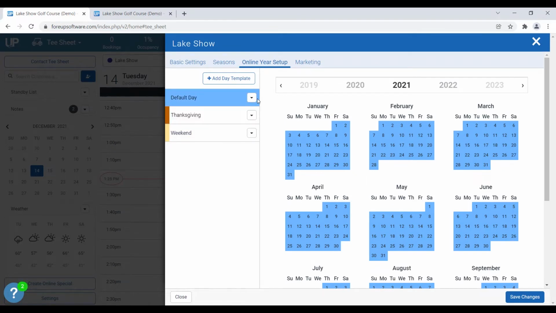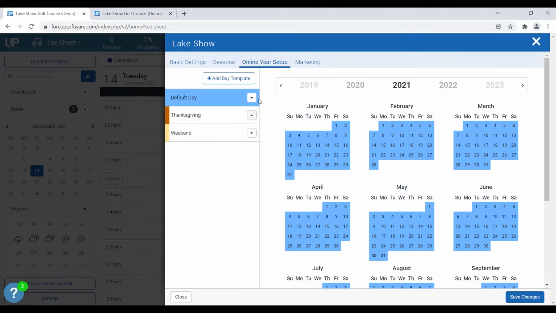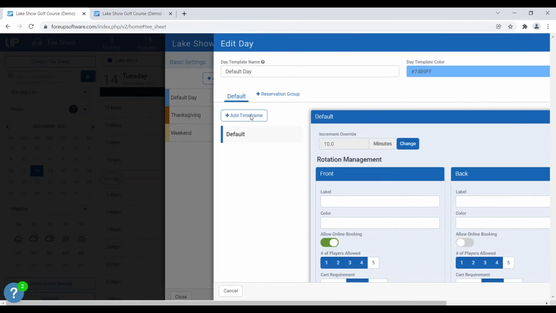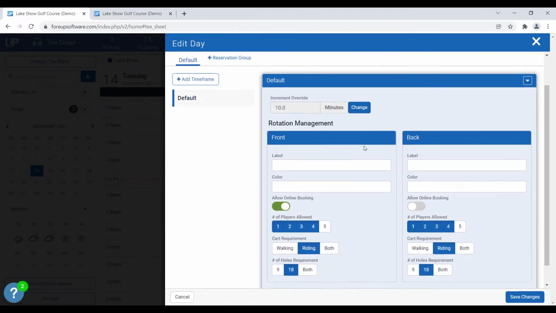We're going to apply it to the default day template because that controls my weekdays, and then we're going to also set Back 9 booking settings on our weekend day template as well. So we're going to open up our editing for the day template. And you can see in this time frame right here, we've got our rotation management. So we've got the front 9 and then the back 9. Right now, only online booking is allowed for the front 9.